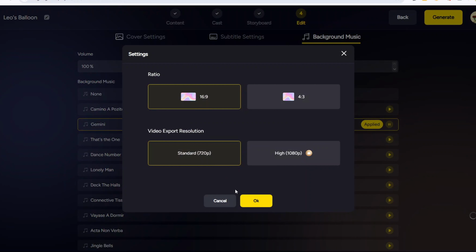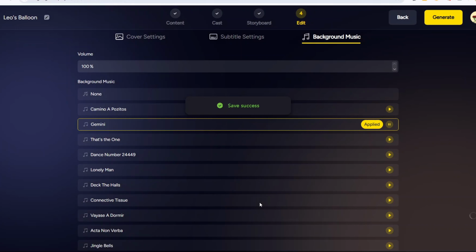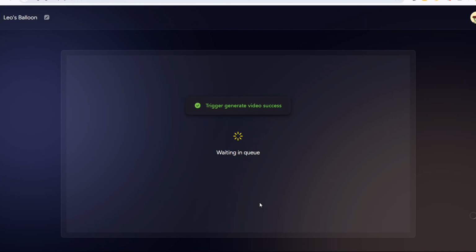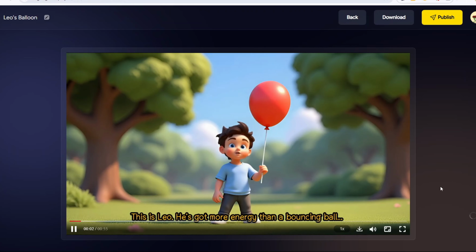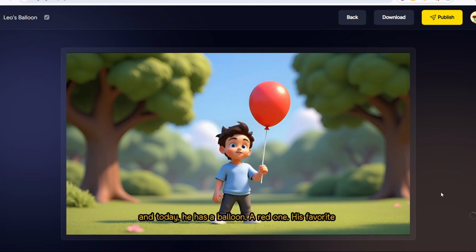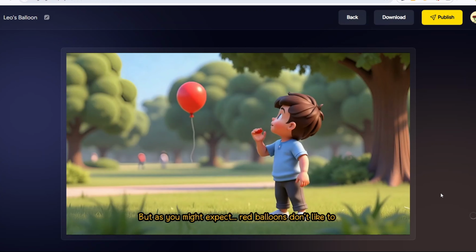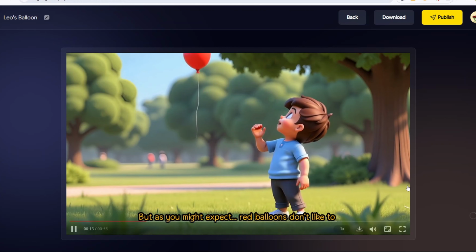The system will ask you to confirm your aspect ratio. I'm sticking with 16:9 since that's perfect for YouTube and gives you that professional widescreen look. And just like that, in about 20 seconds, your complete animated video is ready. This is the kind of content that gets millions of views on YouTube, and you just created it in under 10 minutes. Here's the thing, Magic Light AI makes it incredibly easy to create consistent characters across long-form content.